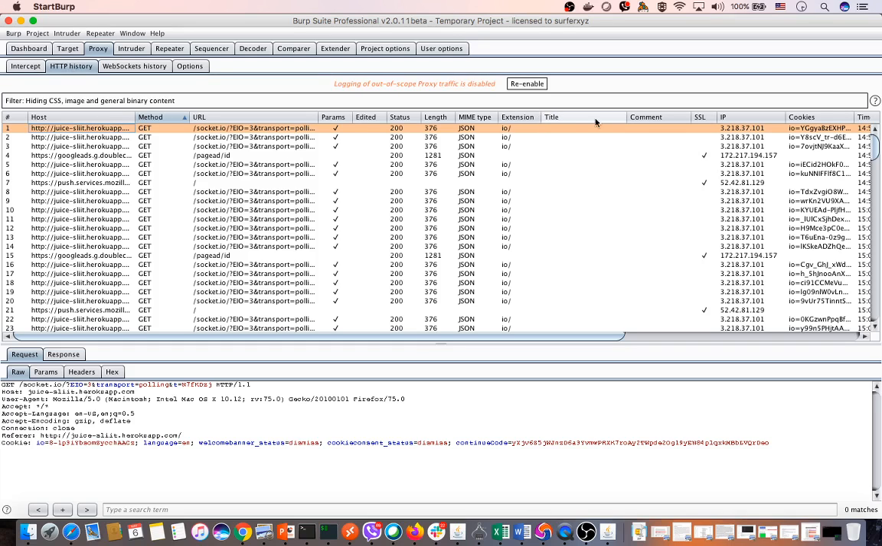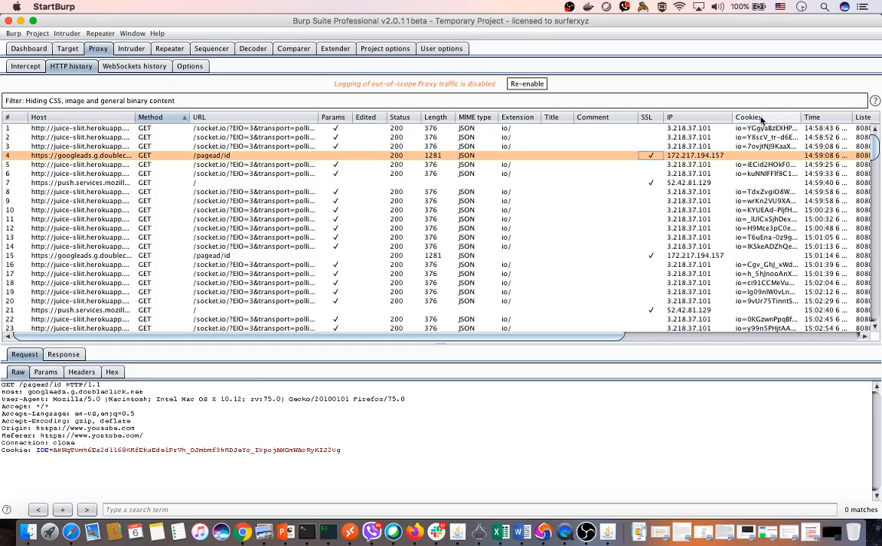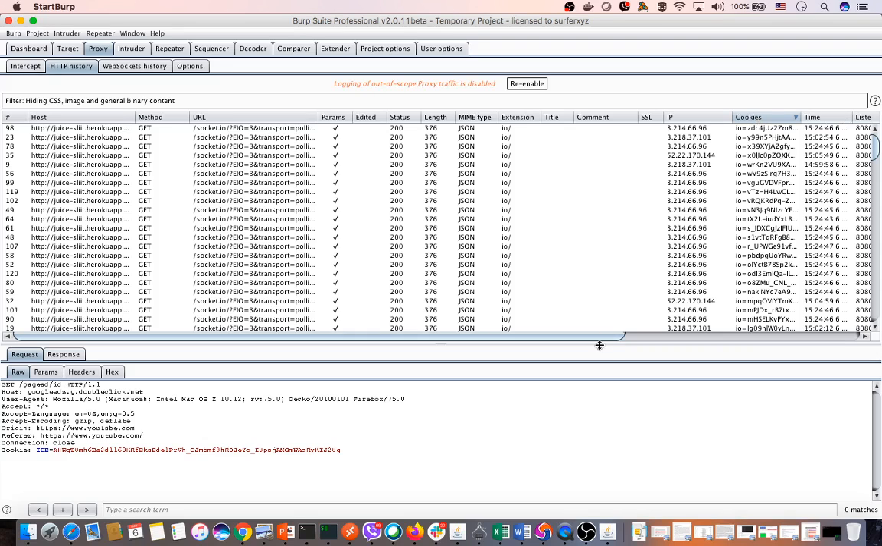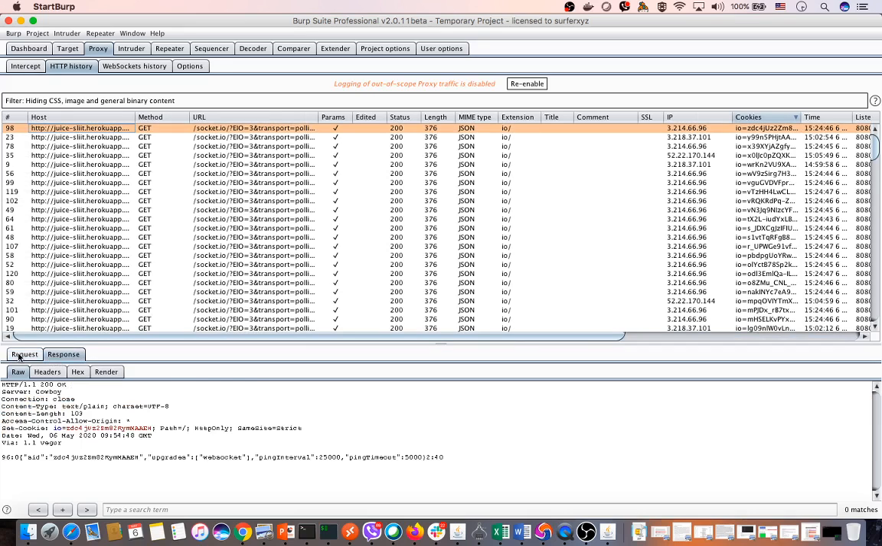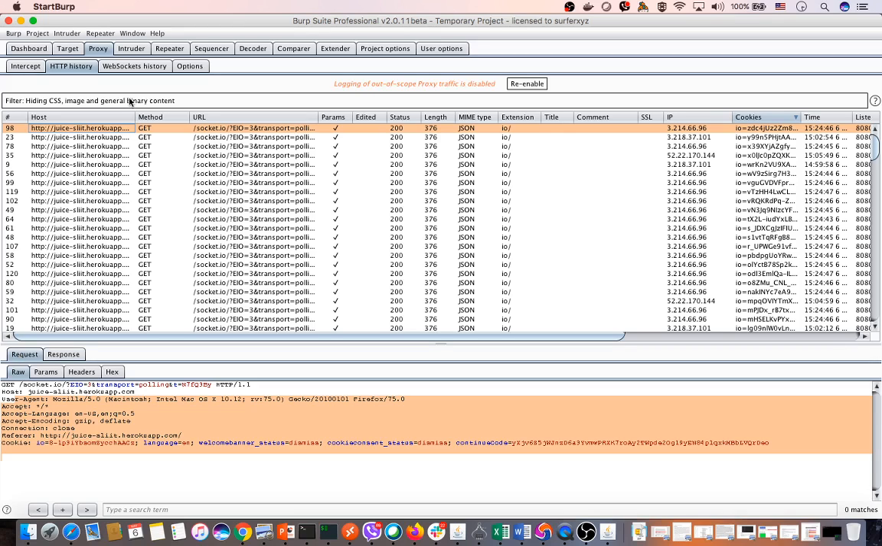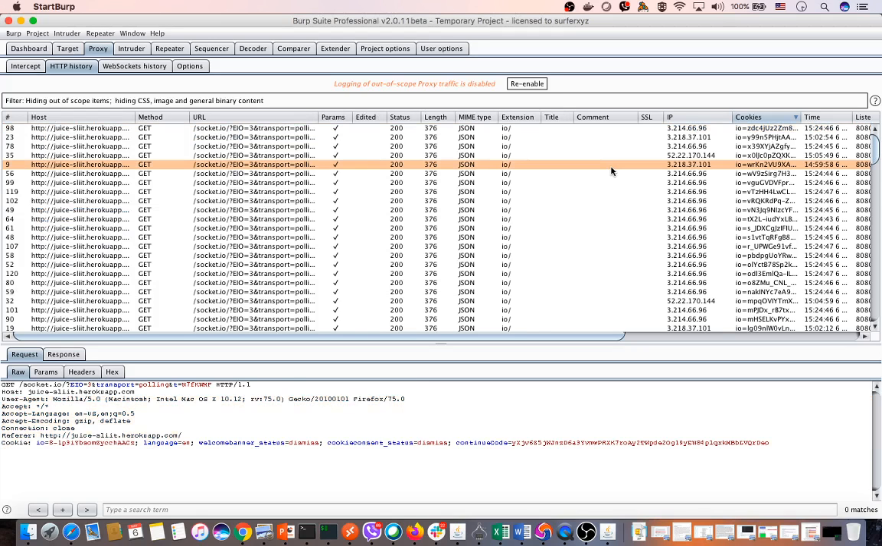So I don't need this title and comment. But other things, whether it's SSL, the IP address, cookies if there are any, time, a lot of information is there. So you can select one and see what the request is, and if there's a response already there, what the responses are. Here I really don't need to see other things, so I can again check only the in-scope ones, right?